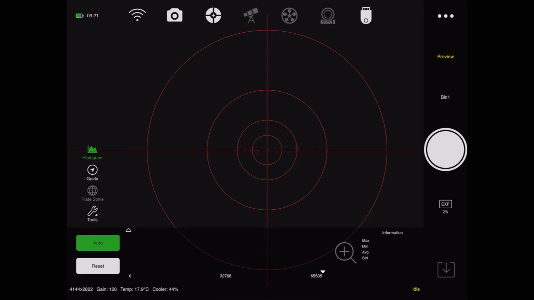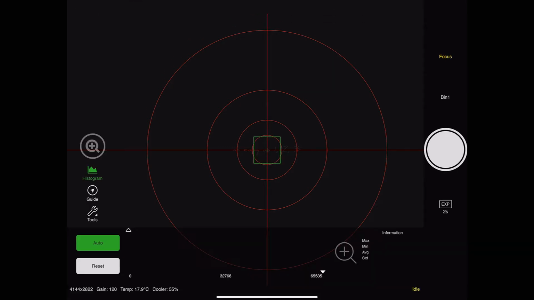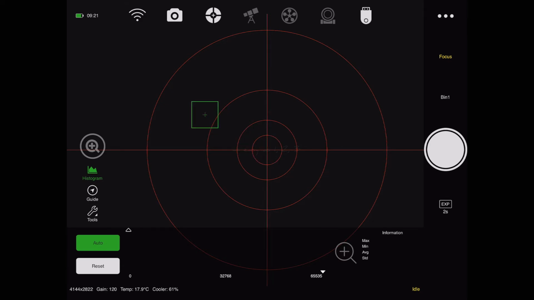So if we pick up the focus icon, here's the focus screen. You can see the green square in the middle is where you would target your star. And you can actually move this around to highlight the star you want. So let's move it over here. And then you click the image button on the right, and then it takes a 2-second exposure and takes you into a picture of the star you've taken.